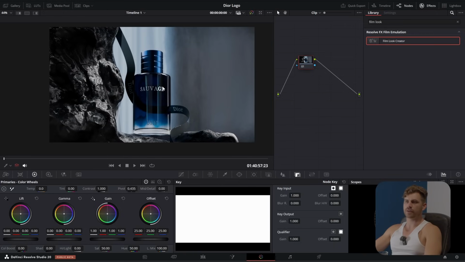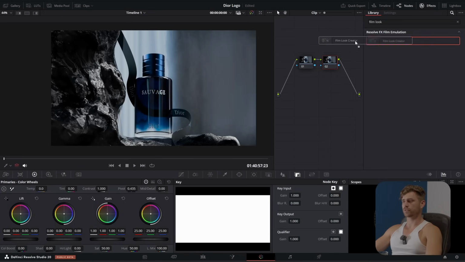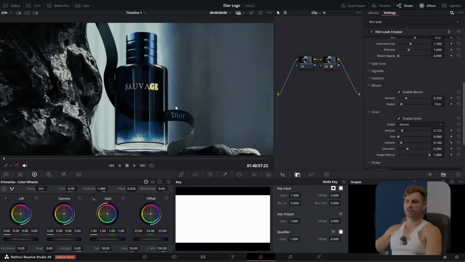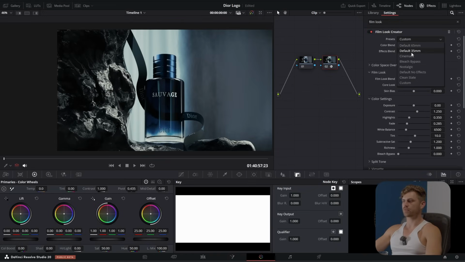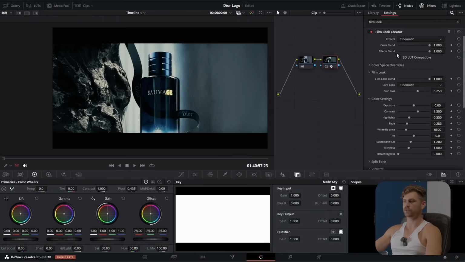So right now I'm in the color page of DaVinci Resolve and I've got a render right here. I see a couple of things that I might want to change. So I'm going to bring in a film look creator. I'm going to drag it on here and immediately you will see that the entire render changes. First of all, right here under presets, we're going to make this cinematic. And immediately you can see that it becomes more cinematic.